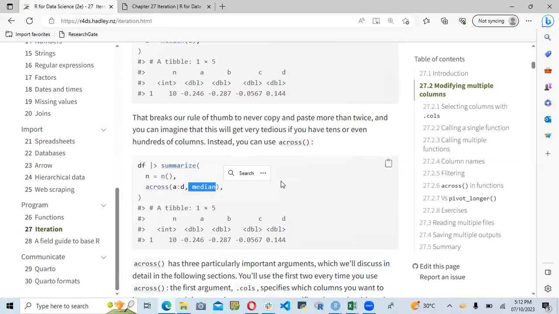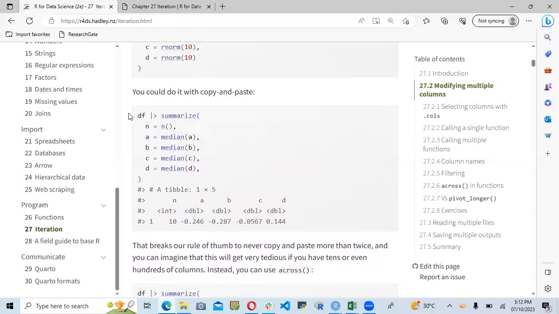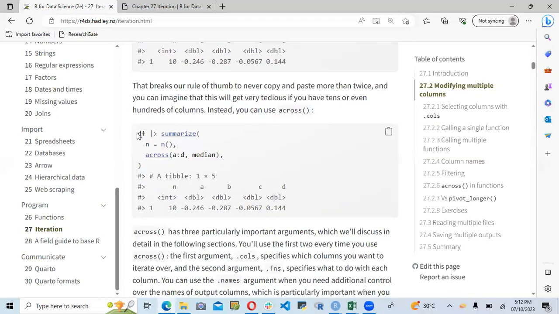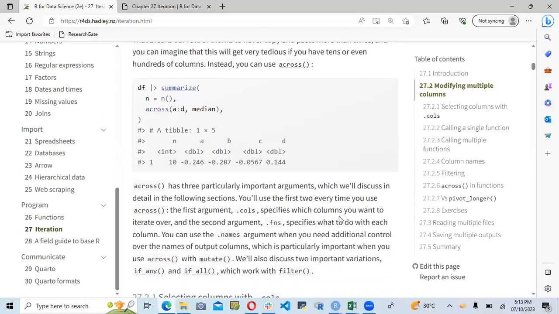So we can see that they recommend we should not write it the long way, but rather our workflow should be this way: we say df, pipe it into summarize, which is a function, and within summarize we get the count. Then we say across columns A to D, and the function we want to apply to those four columns is the median. Once we run that, we get this. It shows the count is 10, the median for A, the median for B, the median for C, and also the median for D.